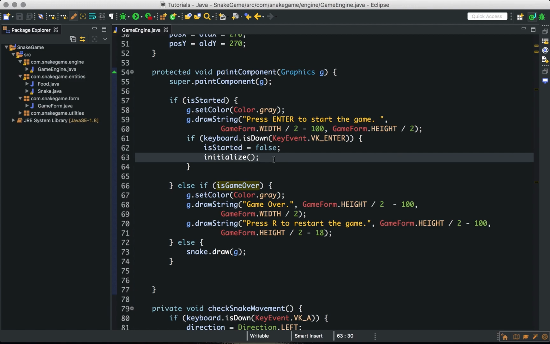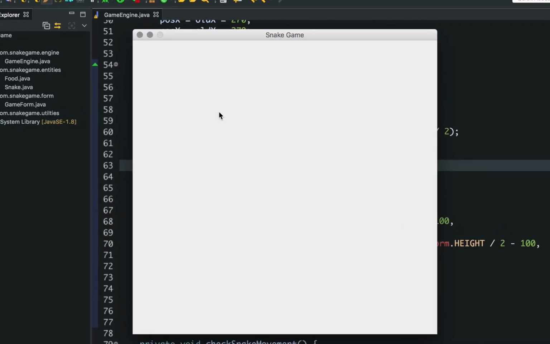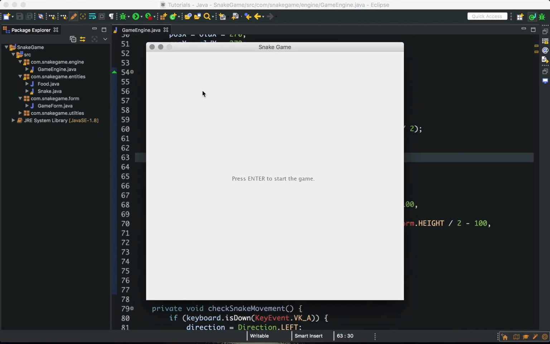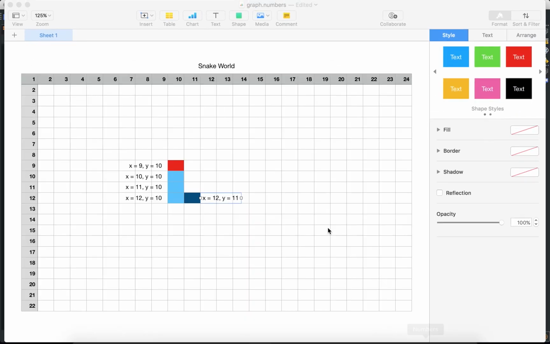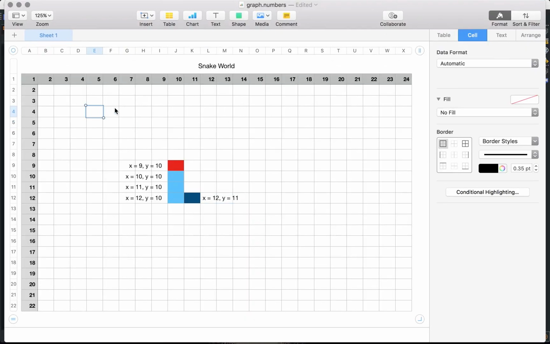Now we need to check if the snake collided with the wall. As of right now, the wall that we consider is the actual border line of our form. So this is the right wall, the top wall, the left wall, and our bottom wall. So how are we going to check if the head collided with one of those walls? To do that, let's go back here in our model.